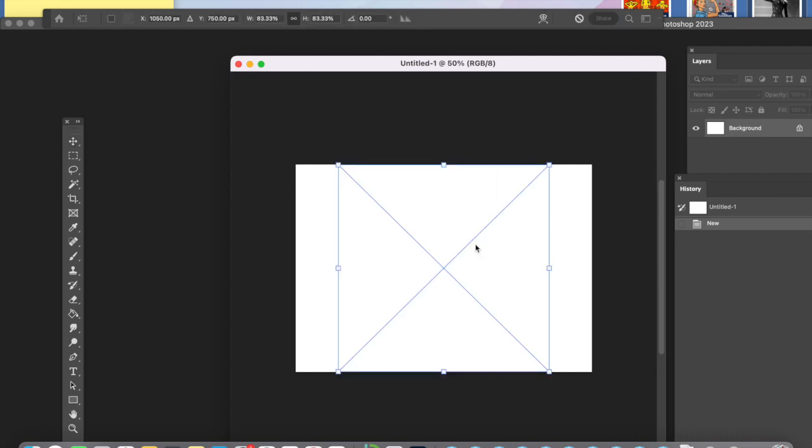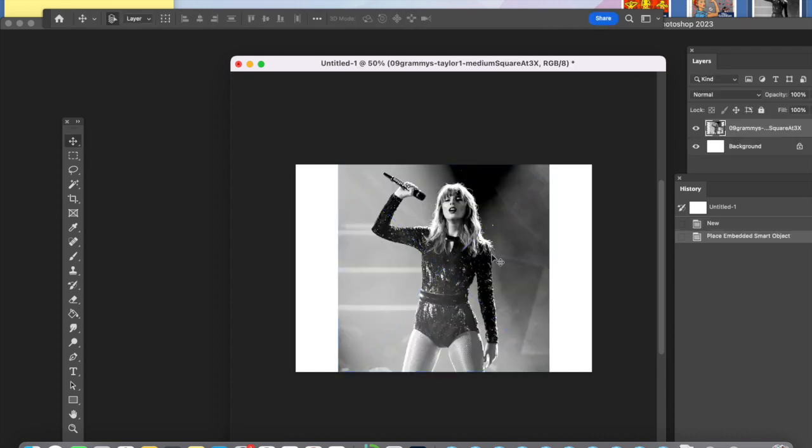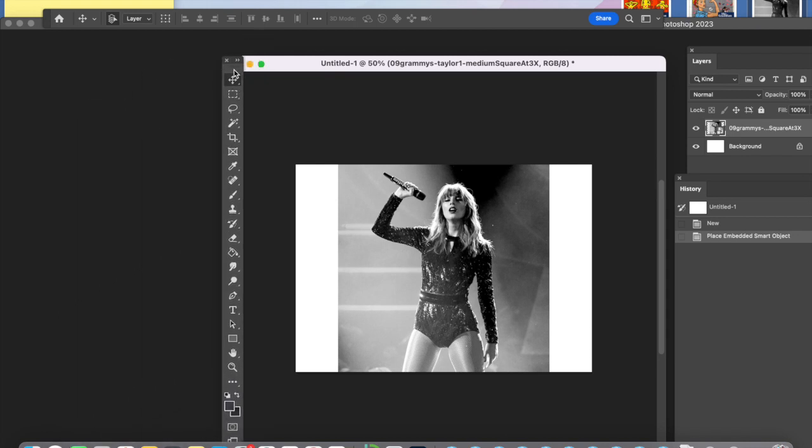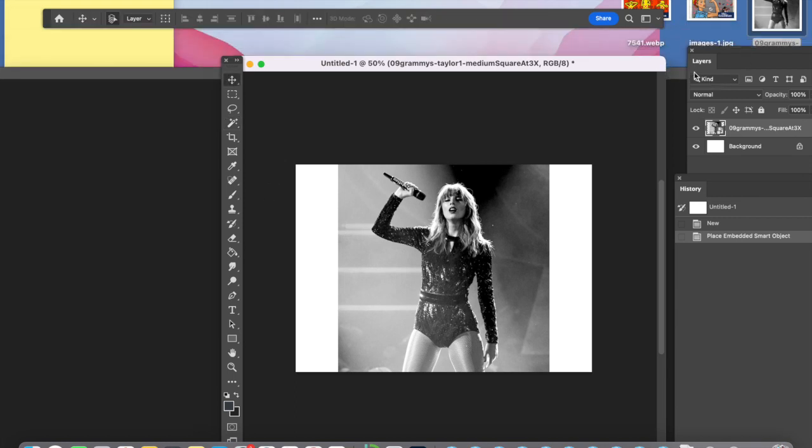Drag your picture. So there's my picture of Taylor Swift. The X is there to make it big. Hit Return to make the X go away. Okay, now what I'm going to do next is I'm going to put loaves of bread around her, floating around.